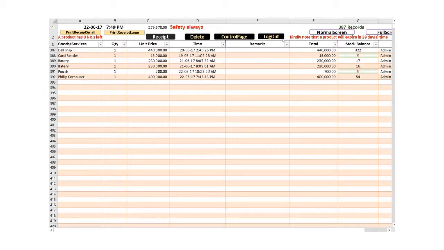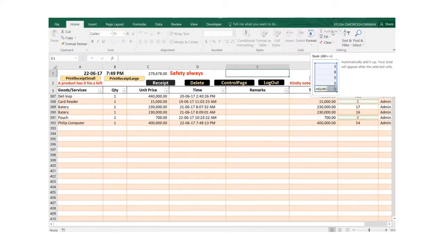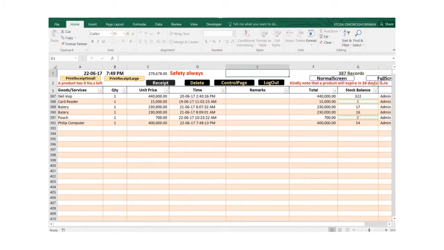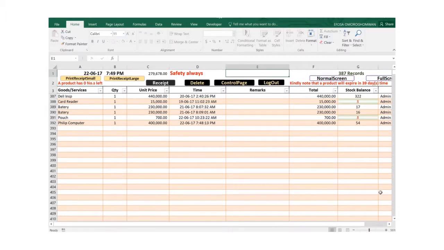Then we also have another button here. This one is for normal screen. If I click on it, it brings my normal screen, and if I click on full screen, it takes me to full screen. So those are the new features that just came in. Normal screen will help you to be able to slide your screen.